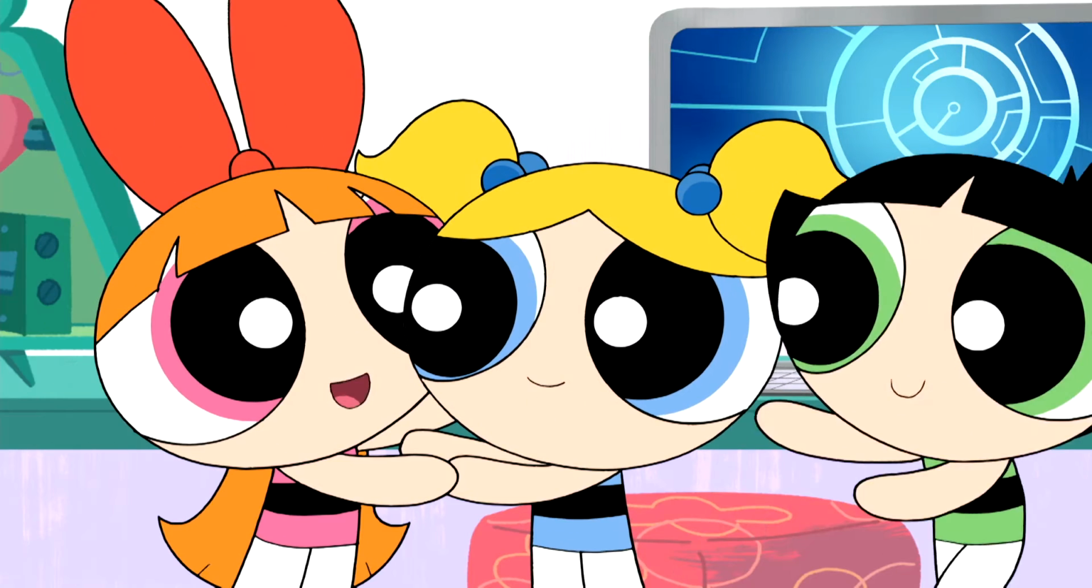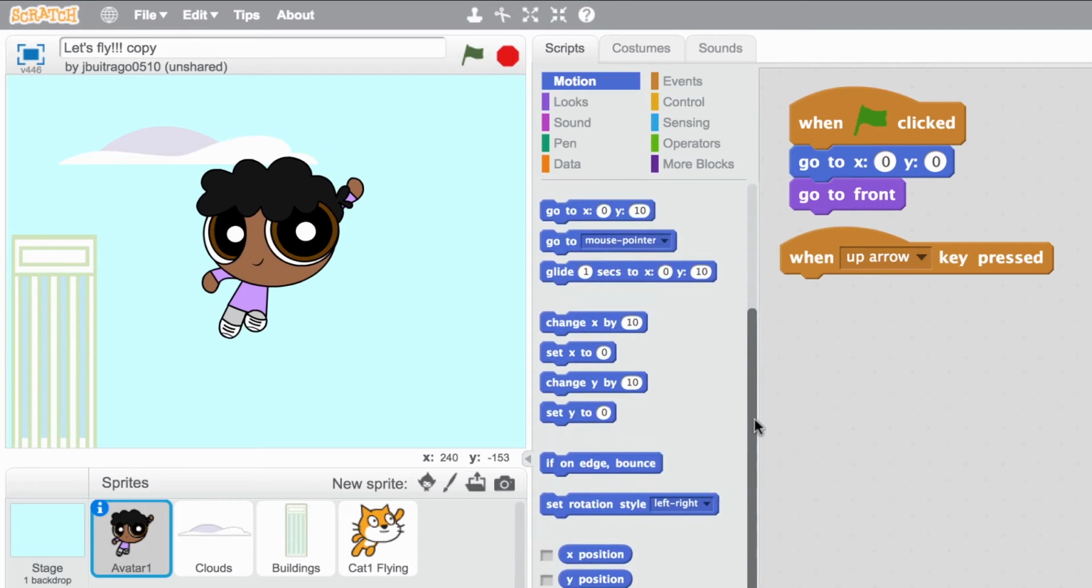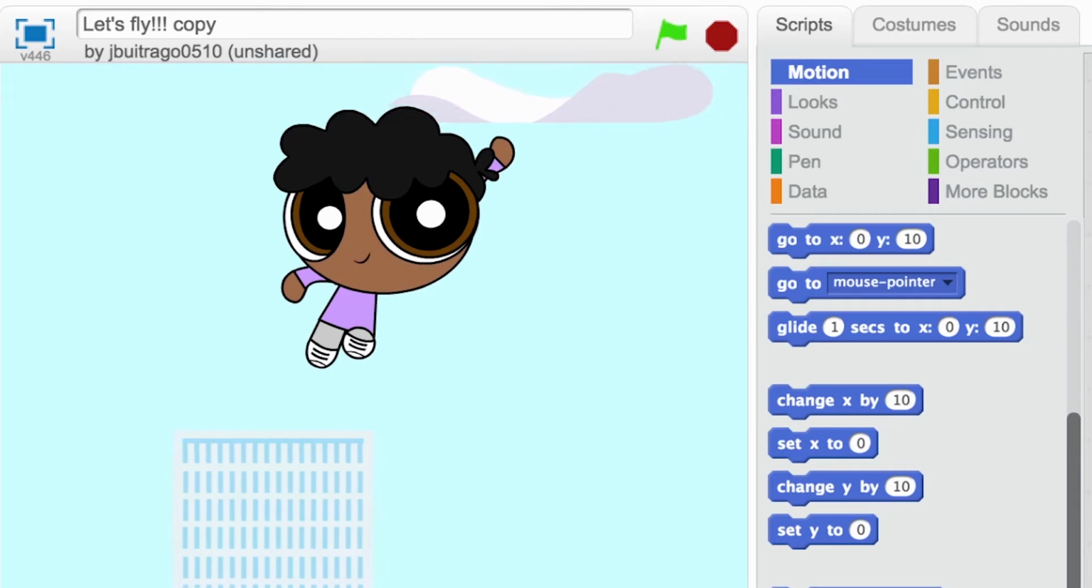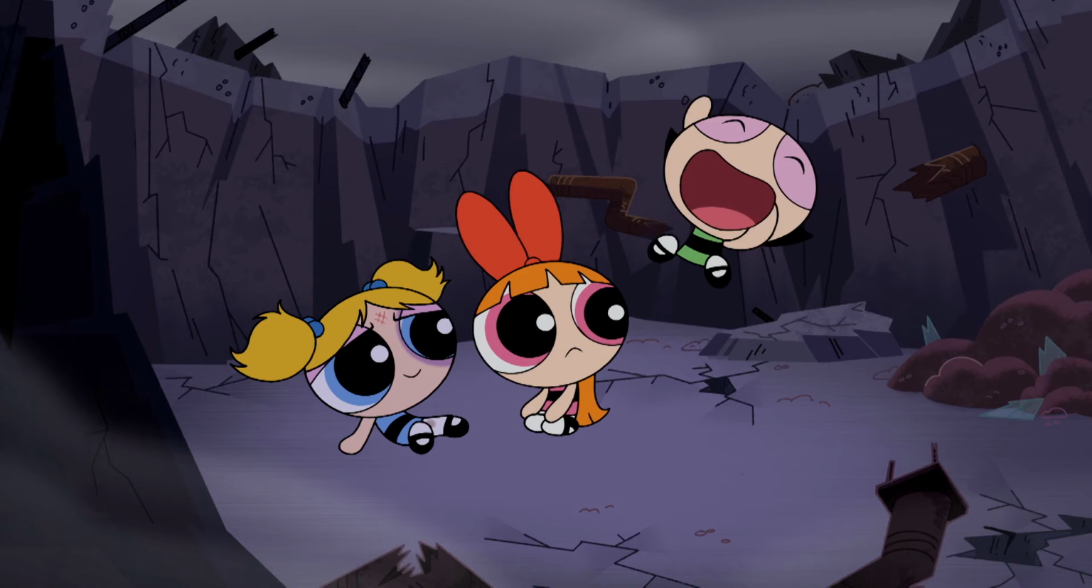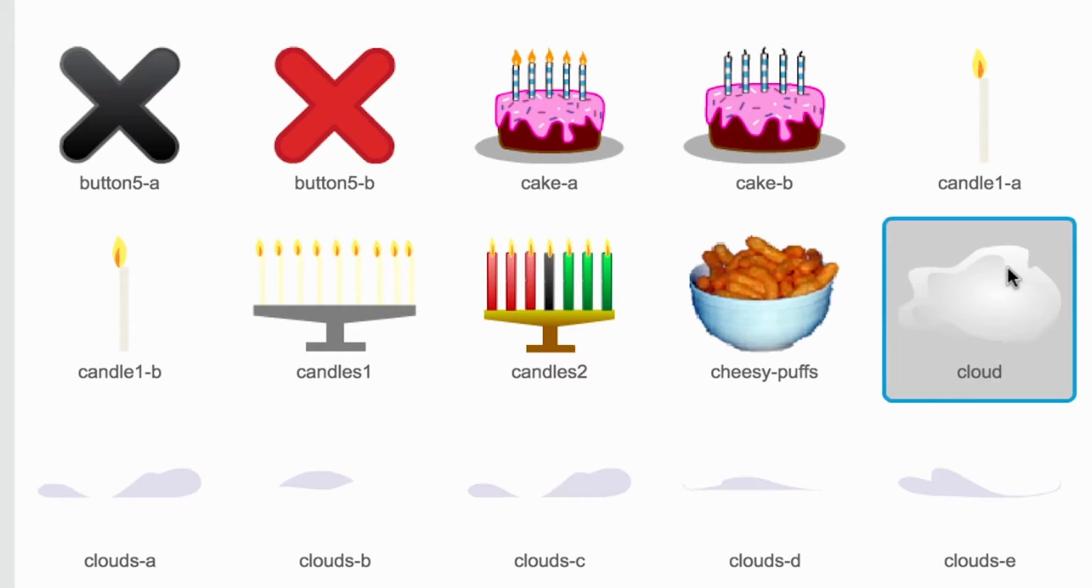That was amazing! That's not all you can do. Want to make your character interactive? Make it move when you press the arrow keys. That was the greatest thing I've ever seen! Now it's time to make it your own.